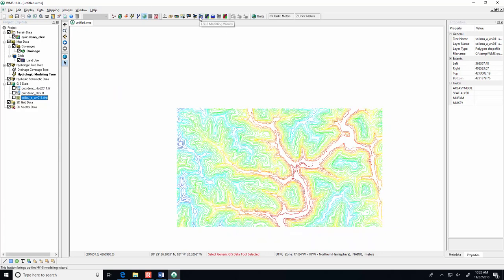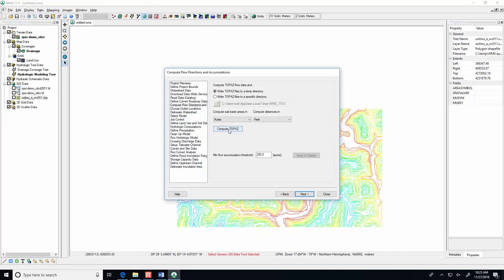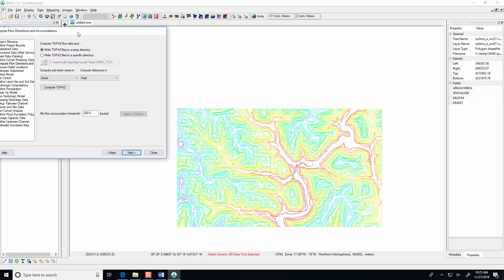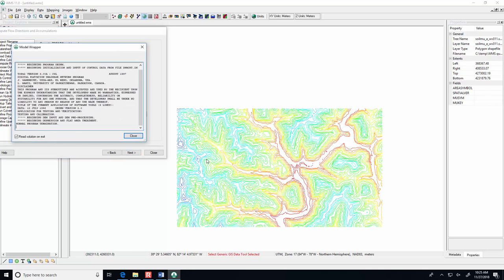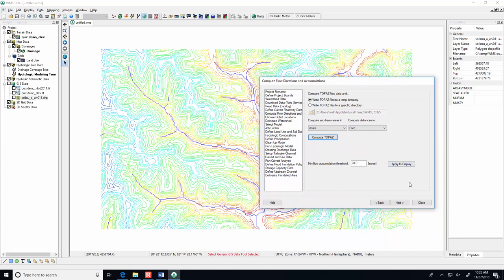So now, of course, we have to go back to the wizard. Well, we don't have to do it through the wizard, but calculate Topaz, and you're not going to see any streams if this is set too high. 200 would be all right, but let me just set it to 20 acres and compute Topaz. And so there's that stream that I'm trying to delineate.